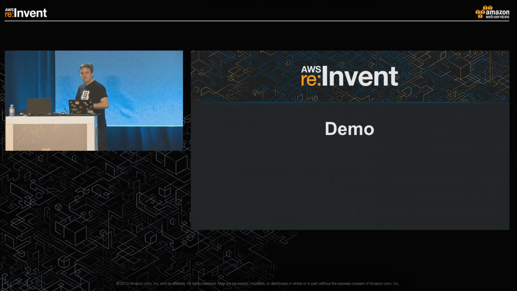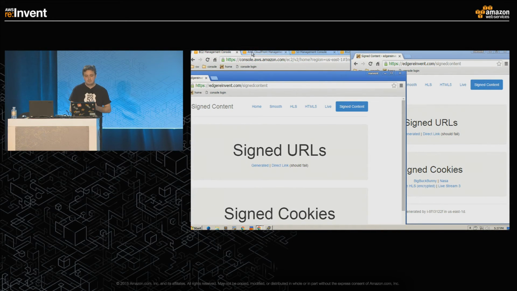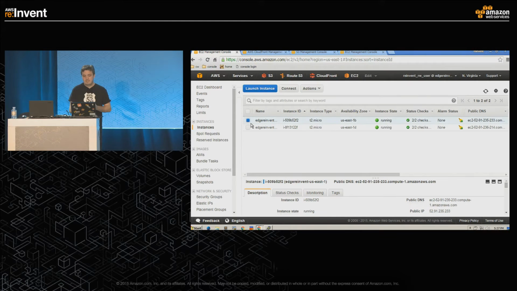Great, so I'm going to go ahead and show some demos. Here you can see I have two windows side by side. At the very bottom of the window, you'll see that I'm generating the AWS availability zone that this instance is serving the content from. You can see on the left it's the same page as the right, but it's a different EC2 instance. So what I'm going to do is terminate these instances in US East 1, accidentally.